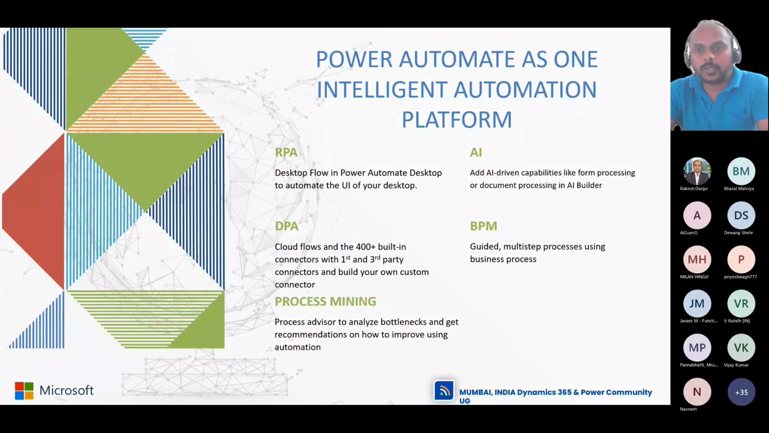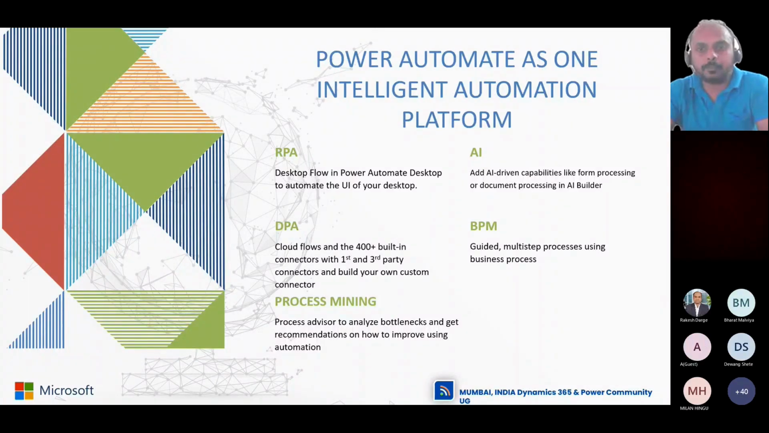The fourth one is that we can use Power Platform as BPM, business process management, using model driven business process flows with predefined process stages. We can create that kind of flow as well.